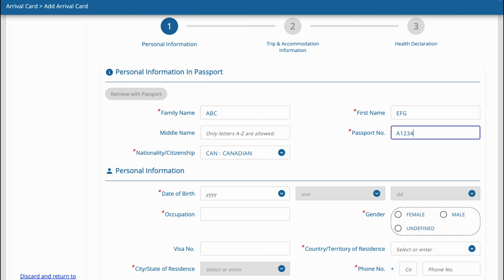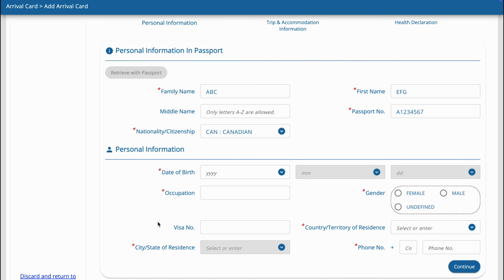After that, add your passport number. Next, enter your date of birth by selecting the year, then the month, and then the day. On the same page, you will add your occupation and select your gender. You will then see a field for a visa number. If you are traveling visa-free or obtaining a visa on arrival, leave this field blank. However, if you have already obtained a visa, enter the number here. Finally, add your country of residence, followed by your city of residence, enter your phone number, and click Continue.